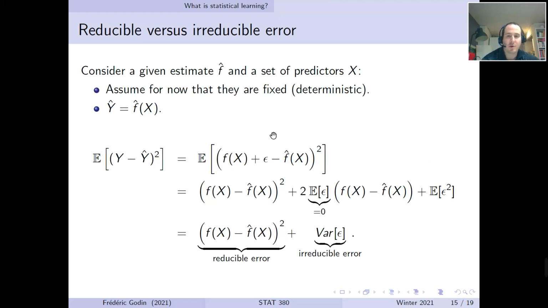Okay, so let's illustrate that here. Let's assume that we have an estimate f hat and a set of predictors x. And let's assume just for this simple example that they are fixed. Okay, in practice we can treat these as random variables, but just for the sake of the explanation, let's say f hat and x are fixed, and then you make the prediction y hat, which is f hat, your estimate of that function f, evaluated at your predictor. So in that case, the mean square error you make on your prediction is the following.